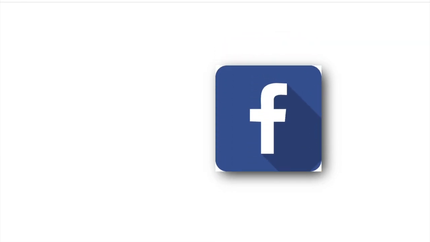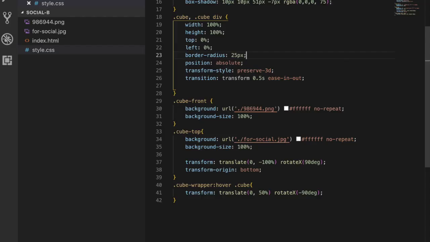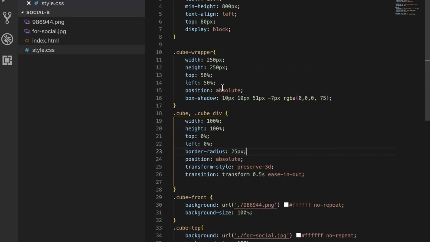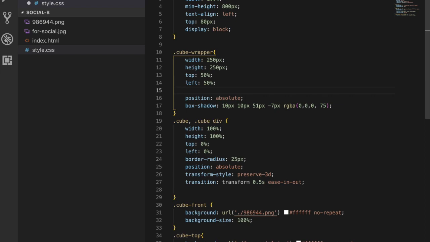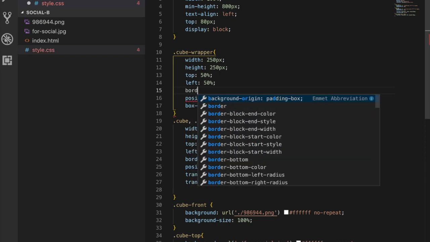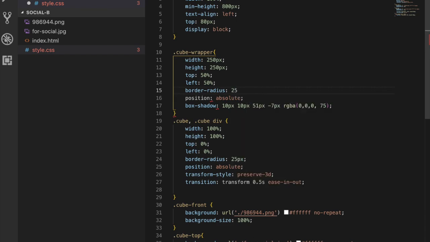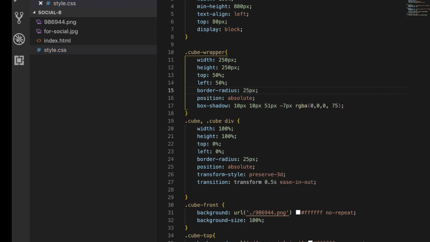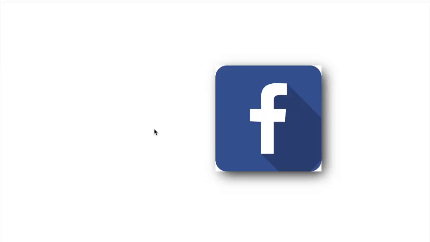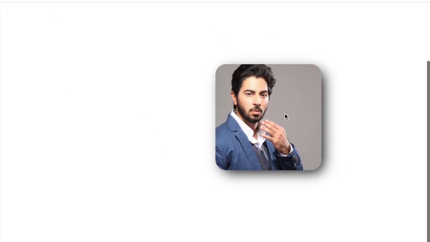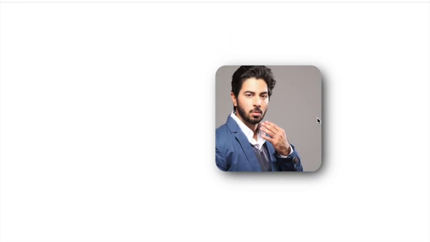Now we have to give it to the wrapper. The cube wrapper also, here is the cube wrapper border radius 25 pixels. So now we can check. Now you can see it is totally in the middle.